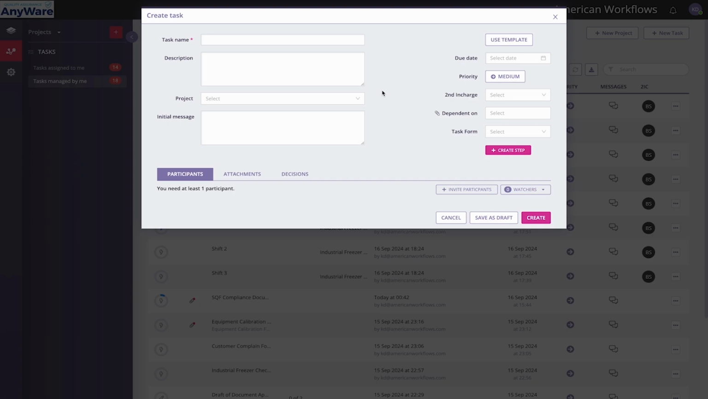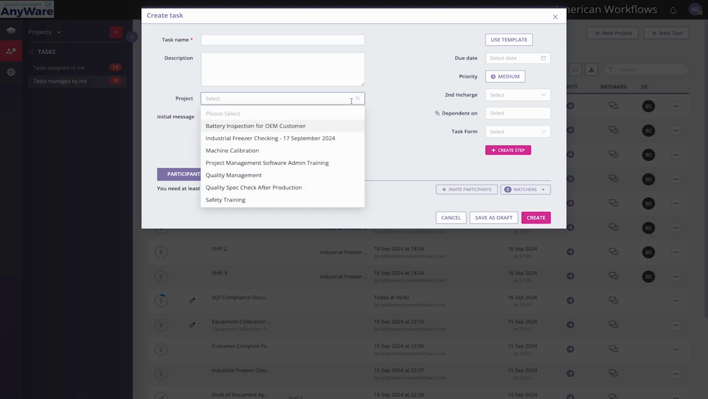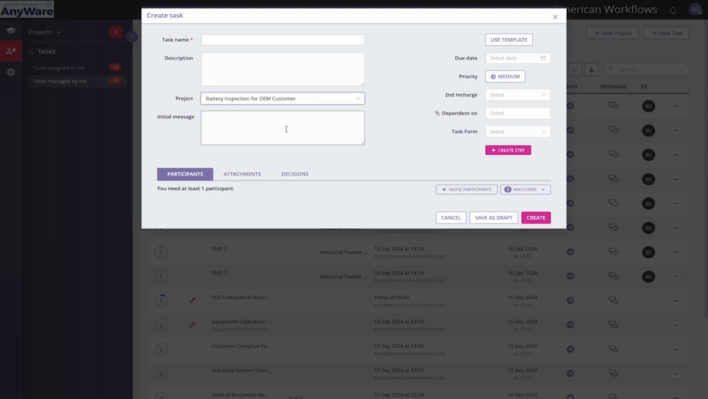So inside the system, we have 2 ways to create a task. We can either create a task individually, which I'm doing right now, or we can create a task connected to a specific project. If you want to connect to a specific project, we can do that through here by choosing the specific project. Then again, task name, description, the message, and once we're all done, once we create, that specific task will be connected to the project that we chose.